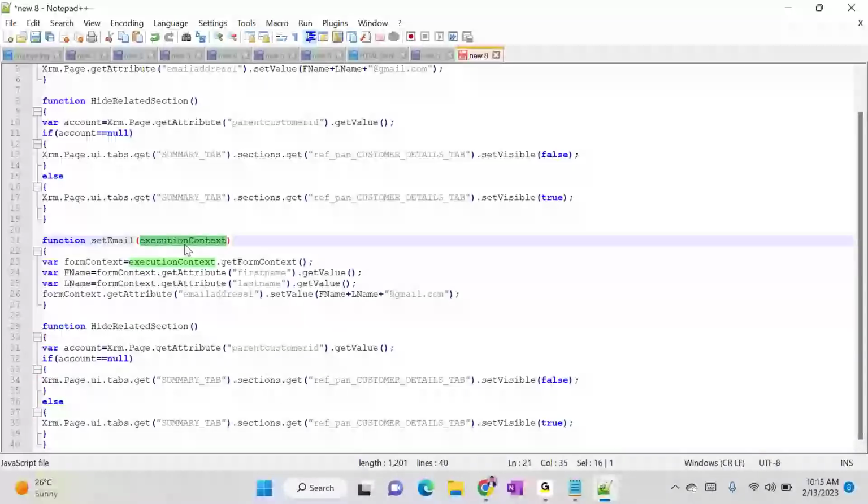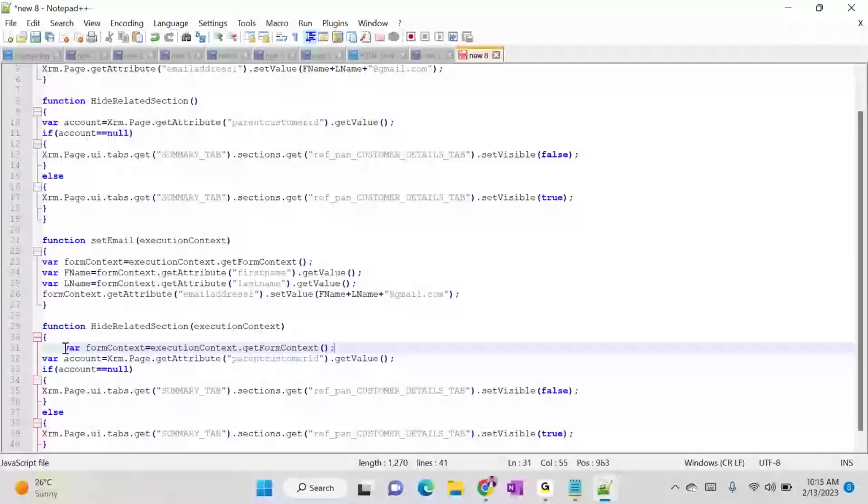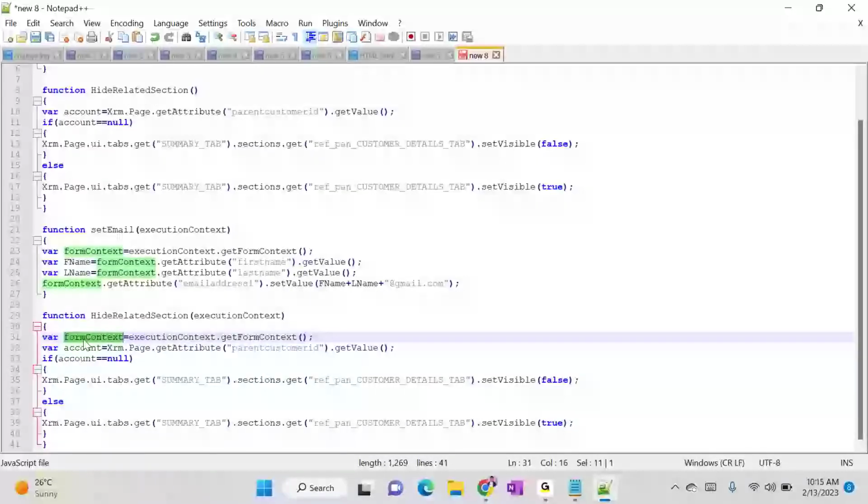For this function also, I will create another copy. Same executionContext, pass it in your function. Create a variable formContext and read it from executionContext.getFormContext. And wherever we use xrm.page, we have to replace it with formContext.